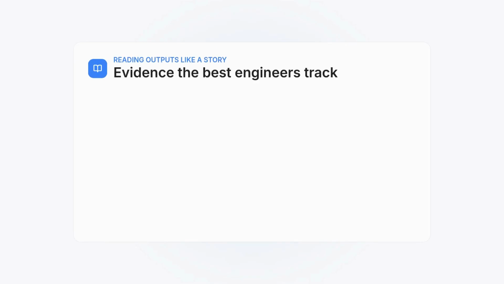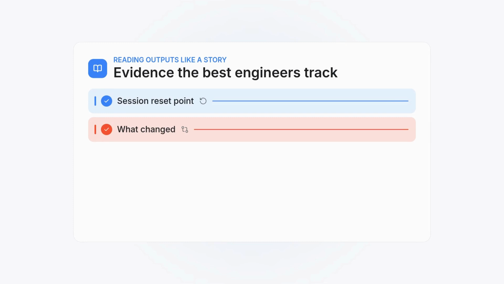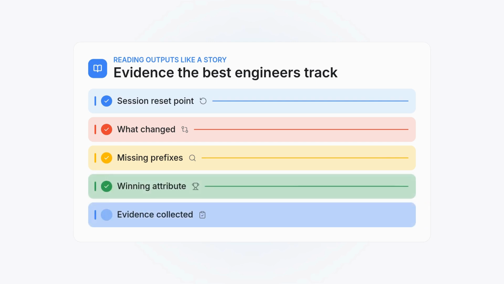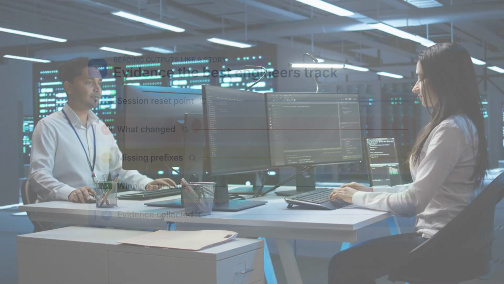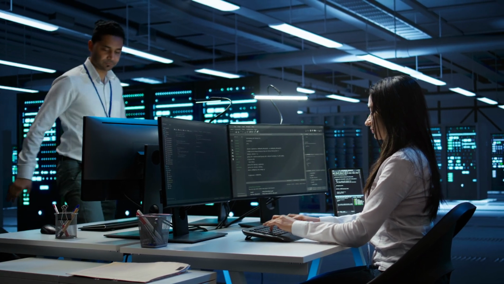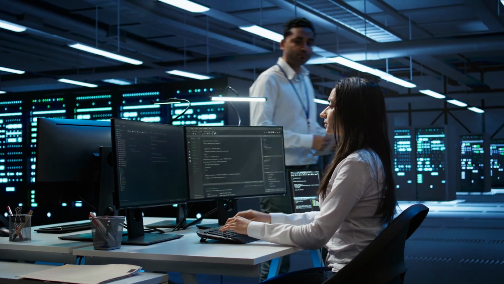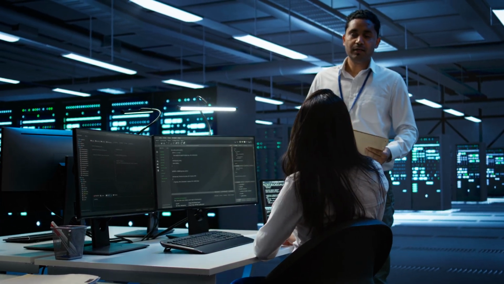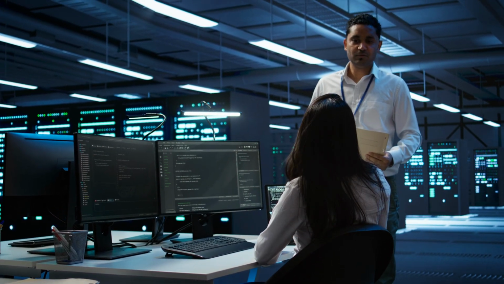The best engineers read outputs like a story. When did the session reset? What changed? Which prefixes disappeared? And which attribute caused a different winner? The commands are just evidence collection. That evidence-based approach becomes even more important in troubleshooting because most BGP failures are not random. They cluster into a handful of categories you can isolate systematically.